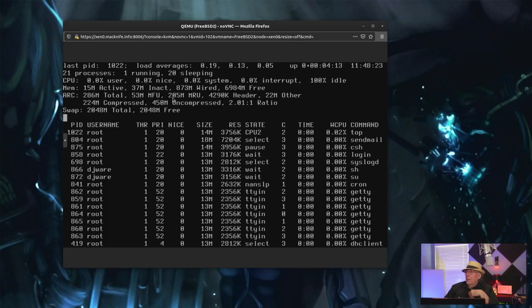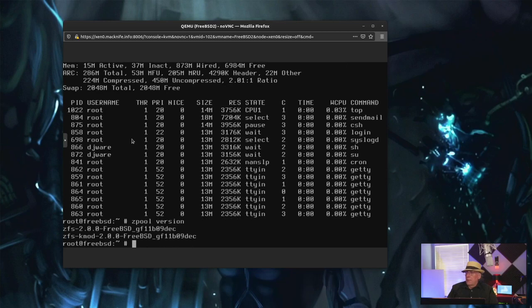Now, I'm not quite sure what these mean. I guess that's something I'll need to go study. I'm not going to speculate as to what these all mean, but this one I know for sure is the total of the cache for ZFS. So let's just take a look. Let's do a zpool version and see what we actually are running. So, yep, 2.0. Yep, 2.0.